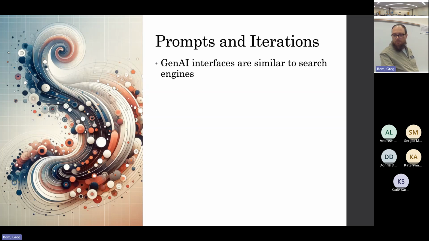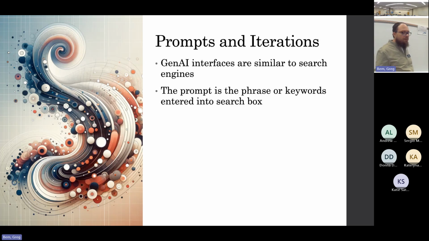Prompts and iterations. So prompts and iterations are important to know because these are the terms that we use when we talk about how these tools work. These tools usually have interfaces that are similar to search engines like Google and Bing. The prompt, so if we say the word prompt, that's what we put into the search box. That could be a phrase, could be keywords, whatever we enter in as our input to get output is considered the prompt.